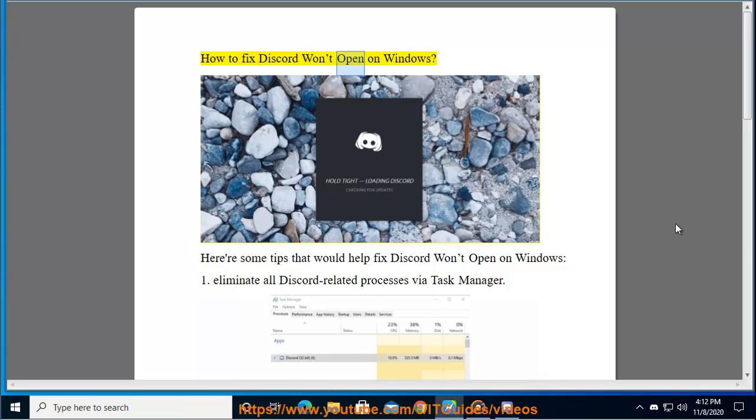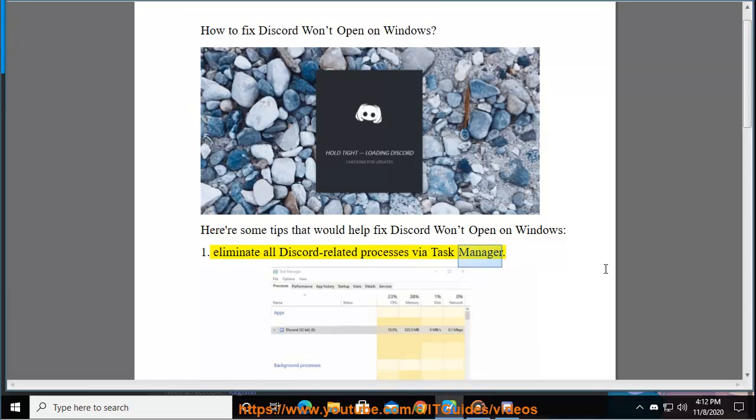How to fix Discord won't open on Windows. Here are some tips that would help fix Discord won't open on Windows. 1. Eliminate all Discord related processes via Task Manager.